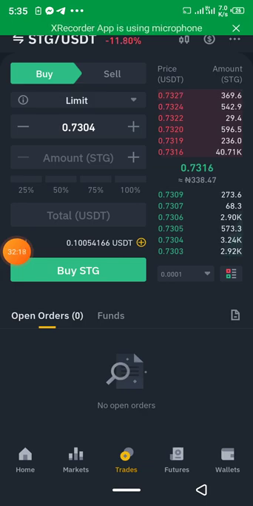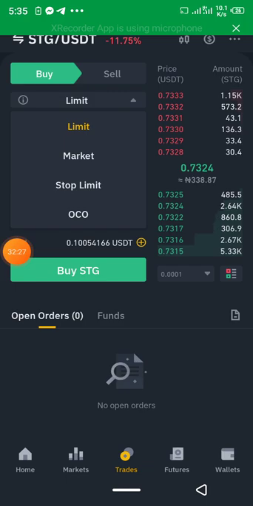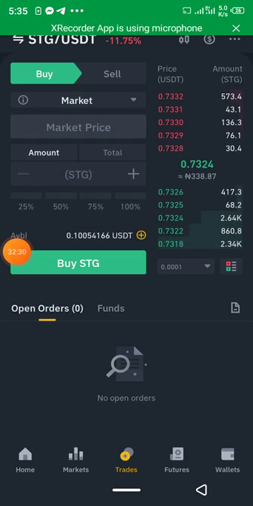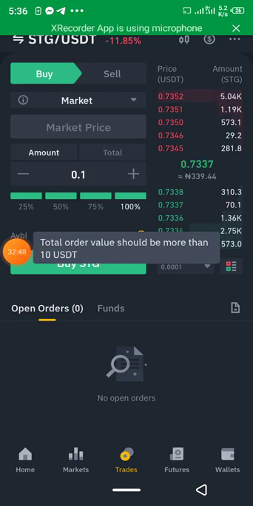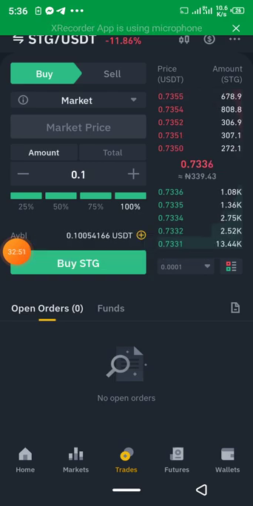Okay, for instance, I want to buy STG and I want to buy at this current price. I'll just click 100%. So with this amount of USDT that I have, this is the amount of STG I can get. That is 0.1. But I can't buy because it is not up to $10. So if I click on buy now, Binance will give me a notification: total order value should be more than $10. So the minimum you can buy on the spot is $10. But if it's on the futures, any amount can actually go. You can use the 0.1 as far as you are leveraging. You can leverage and you can buy. So that is the difference between spot and futures.